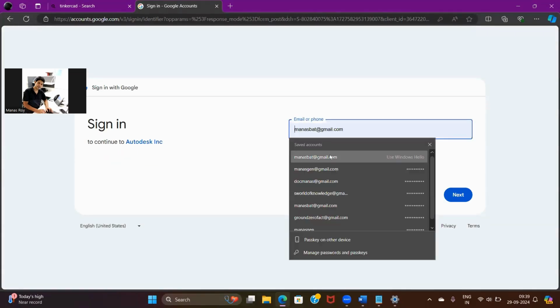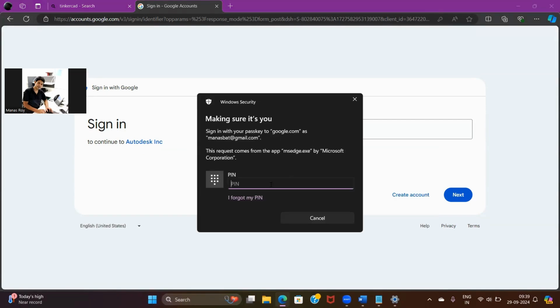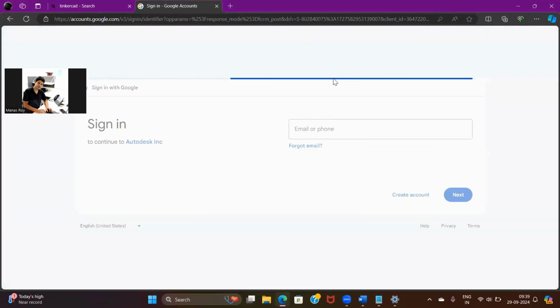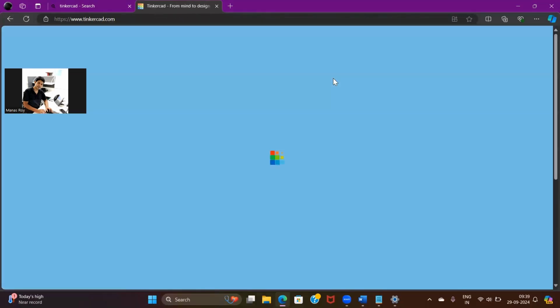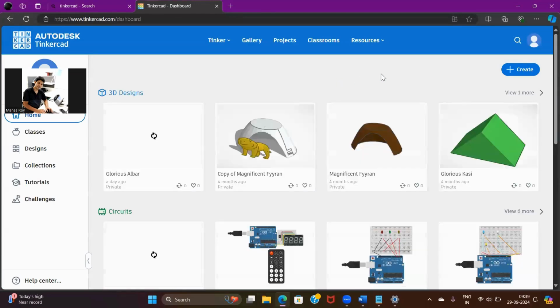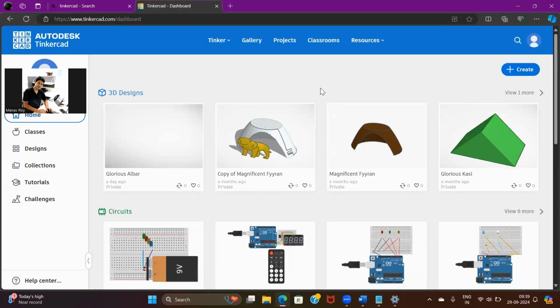Now it is asking me to put my Gmail ID, which I have given. It will go through some authentication process, and finally, it will log in. So now we came to this page, which is basically our home page or the dashboard of Tinkercad.